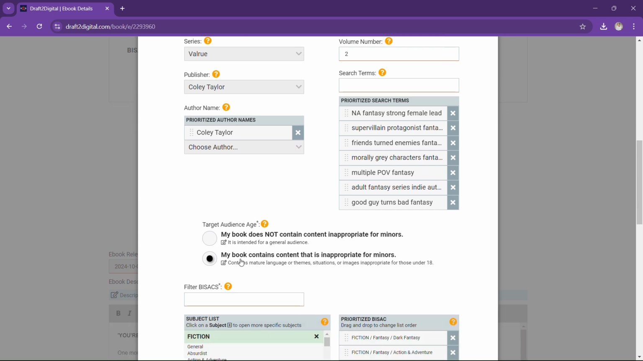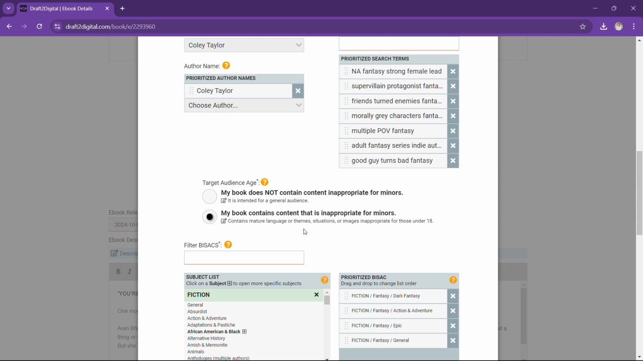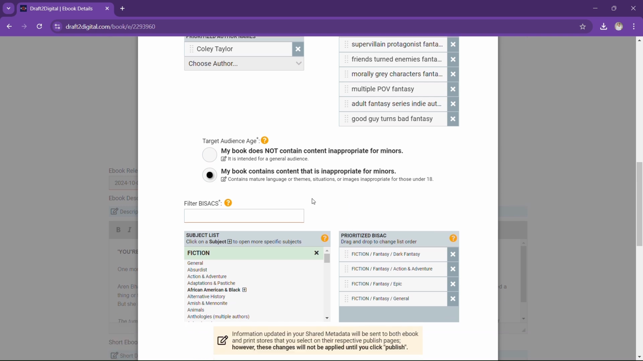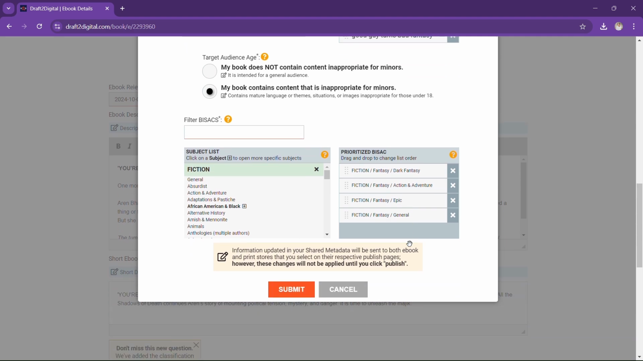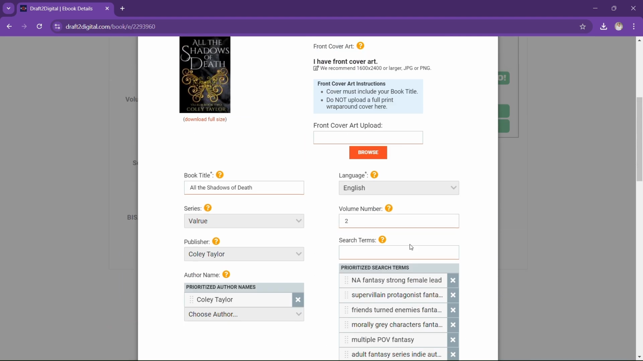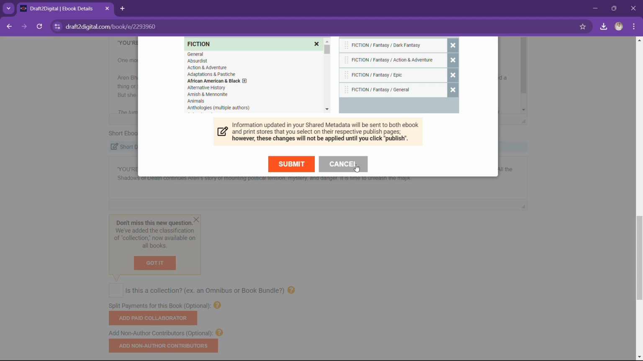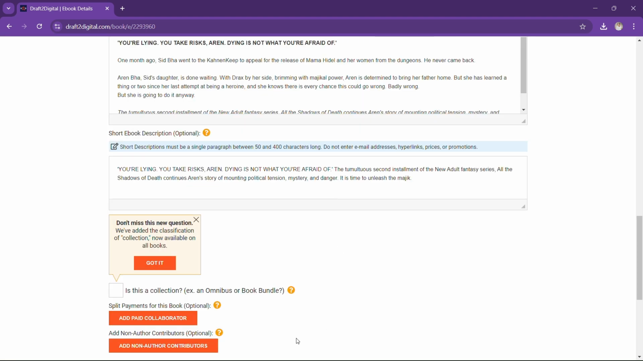So target audience, my book does contain content inappropriate for minors, just because there's a few sex scenes and some swearing and things in it. So I want to make sure that the kids are not getting exposed to that. And then down here I've chosen my categories for my book. So these are the ones that they sit under. Obviously pick ones that are specific to your book when you do them. Cool. So I've changed nothing, so I'm just going to cancel, but obviously you can go submit.